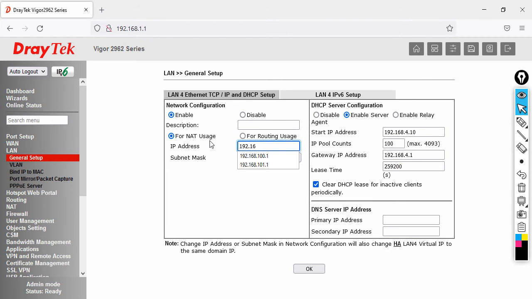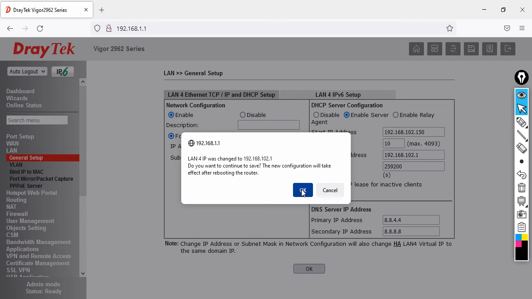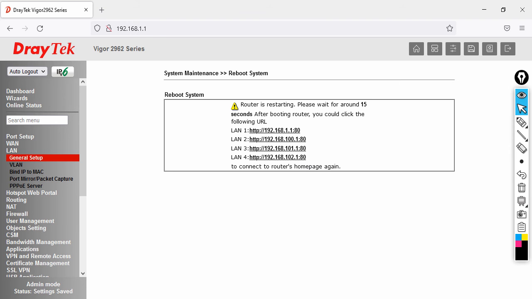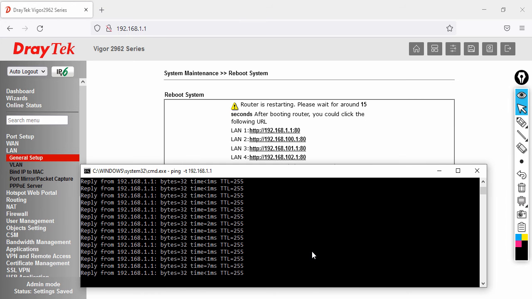This time I'm going to give 102. Then I just want to start from 150, and here I need 10 IPs. The same 102.1. Then here I'm going to give 8.8.4.4, and here I want to give 8.8.8.8. Then say OK. Click OK now. Say OK. Then verify how much time it is going to take to come back.